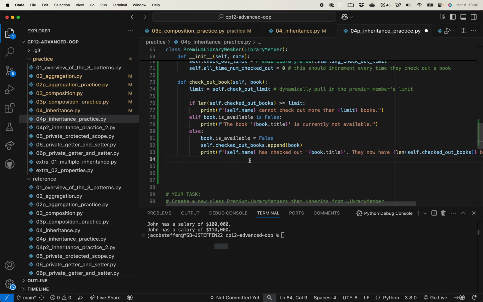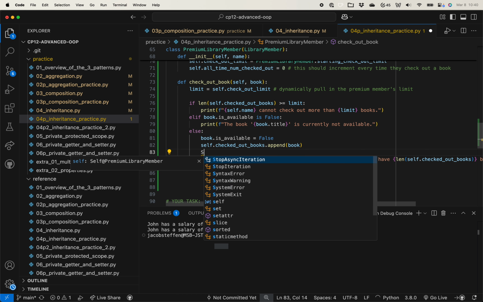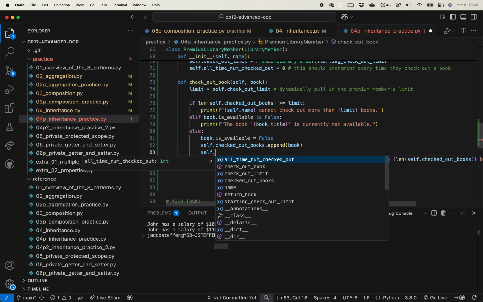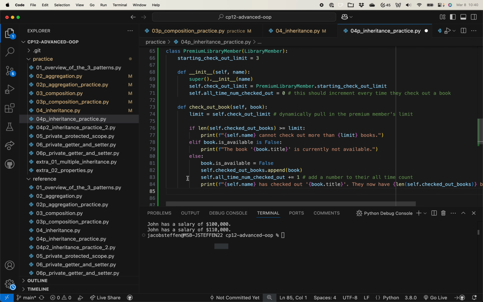Then if they are able to check out the book, let's add some logic that would increment the all-time number checked out. Let's plus equals 1 there. Add a number to their all-time count. Okay? So this should work just fine.